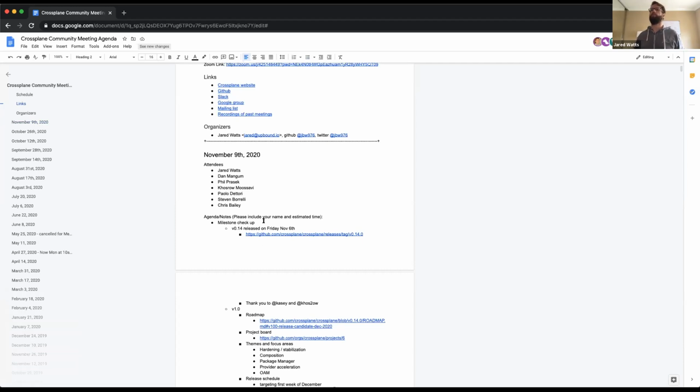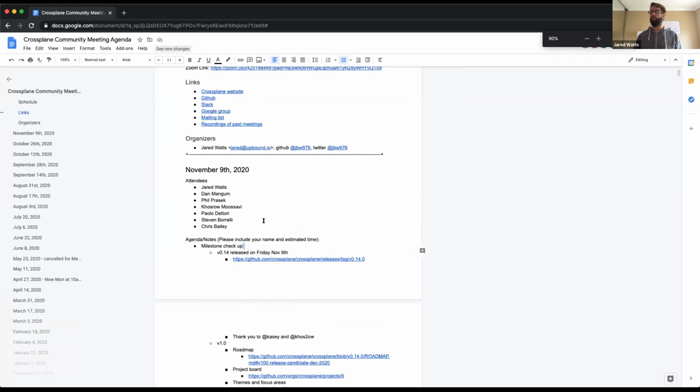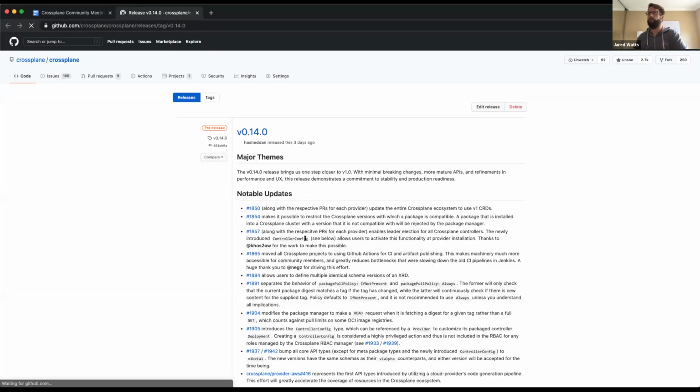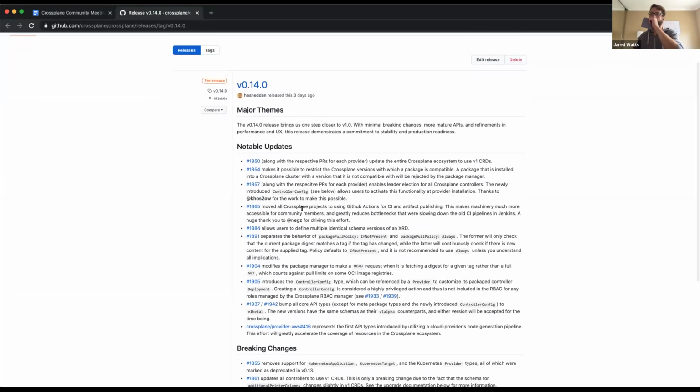So biggest news of the last week is that we released the 0.14 release of Crossplane on Friday, including releases or updates for all of the providers as well. You can get more information about the release and what was included in the release notes. And there were some nice community contributions during this release cycle.